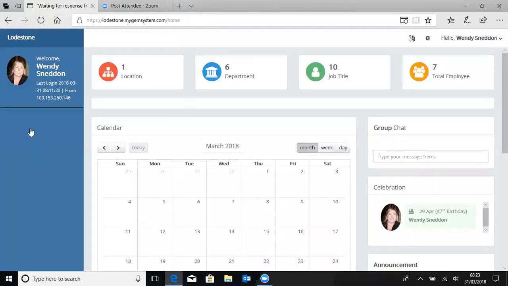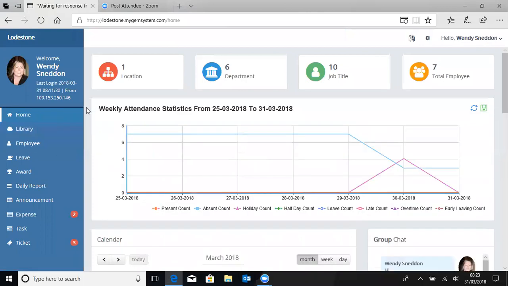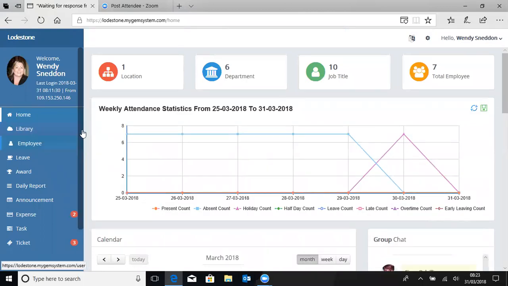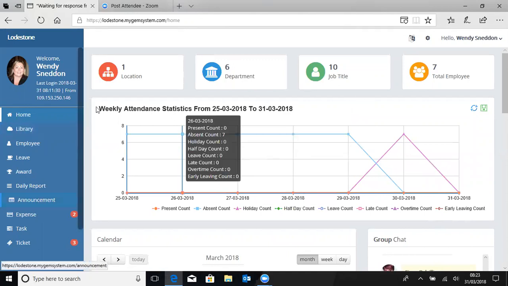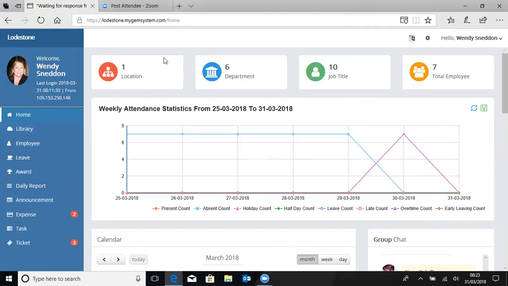So this is the home page, or dashboard if you like. And on the dashboard, it just gives you a summary of some of the modules here. You can put in as many locations as you want to. You can set up as many departments as you like to. You can also add as many job titles as you need to, and you can also add in as many employees as you wish to.